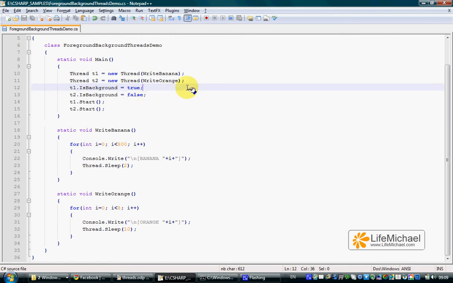In this code sample, we have two threads in addition to the main thread. The first is a background thread. It is expected to print out the word banana 800 times. The second is a foreground thread, and it is expected to print out to the screen the word orange 8 times.